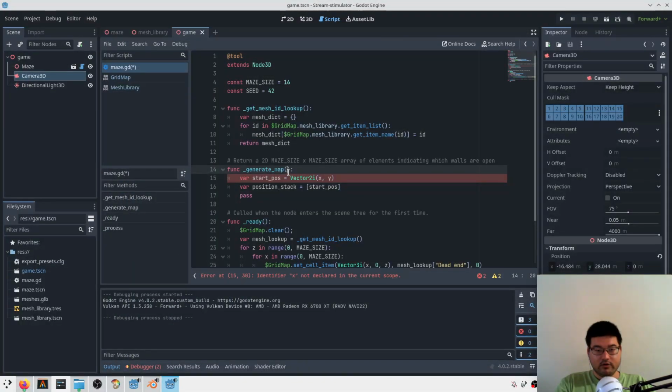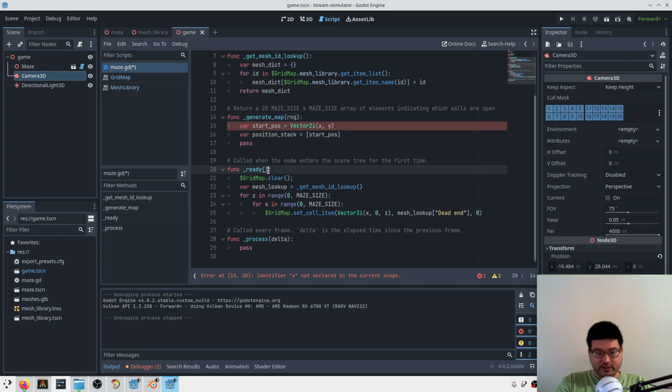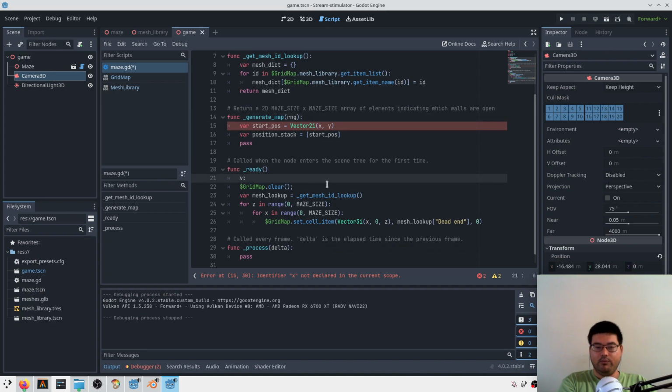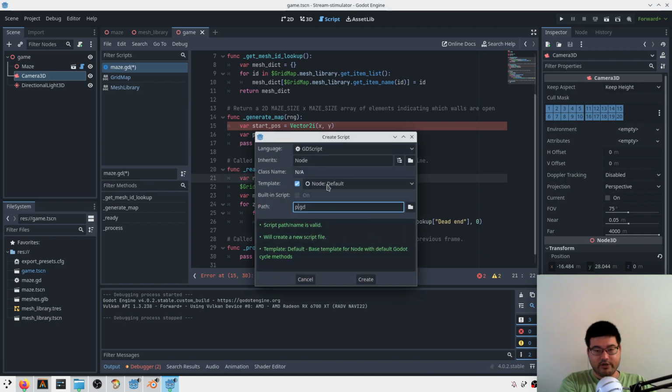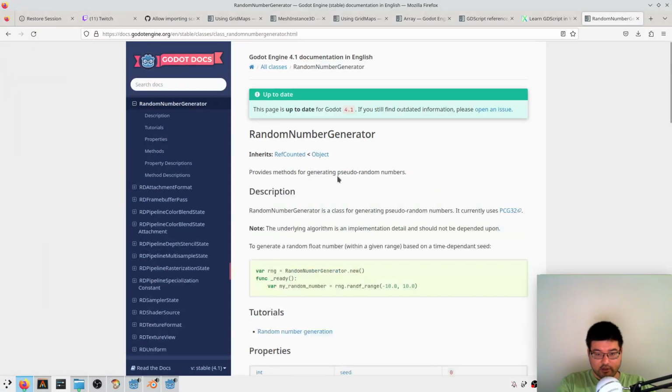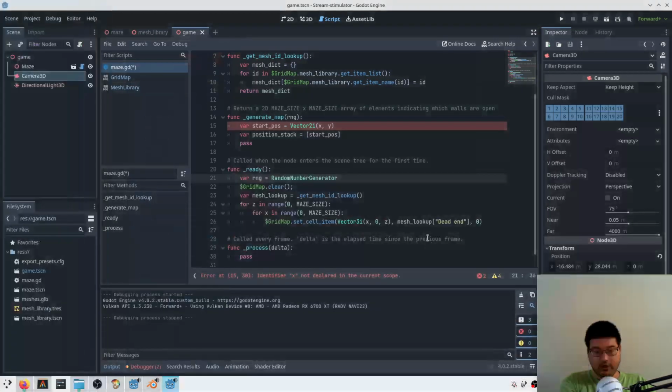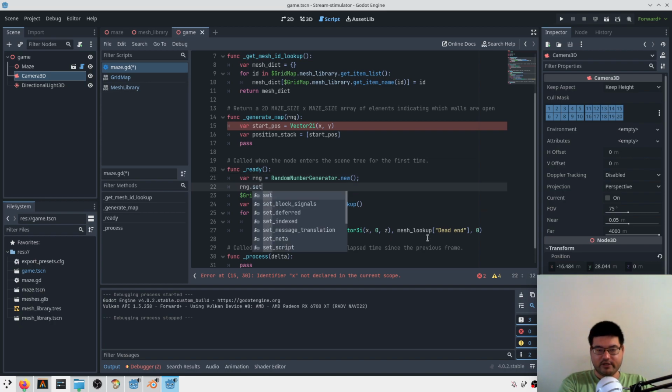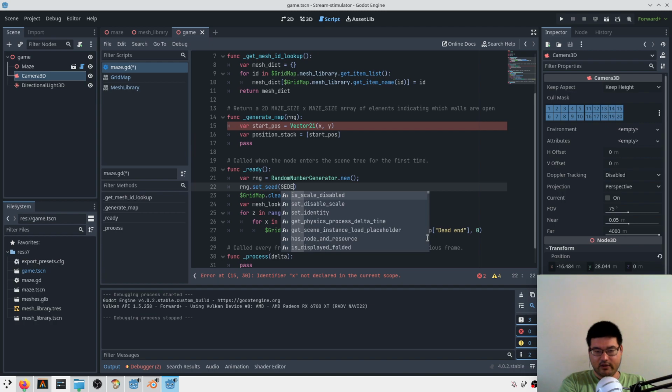Okay. So we'll pass in the RNG. We'll create an RNG here. Is random number generator. Oops. Dot type dot new or something. How do I use this? And RNG to set seed, I think.